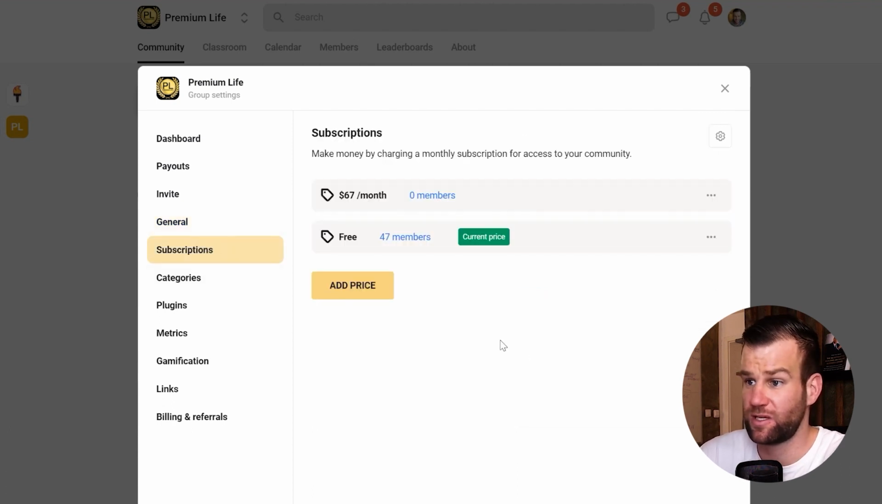Now here in the subscriptions, you will create a free plan if you want to run a free community. If not, if you want to charge people, you're gonna create a new plan, call it 99 a month or 67 a month or whatever, and then you're gonna need to make it primary, make it current. That's the differentiator between your group being free or your group being paid.